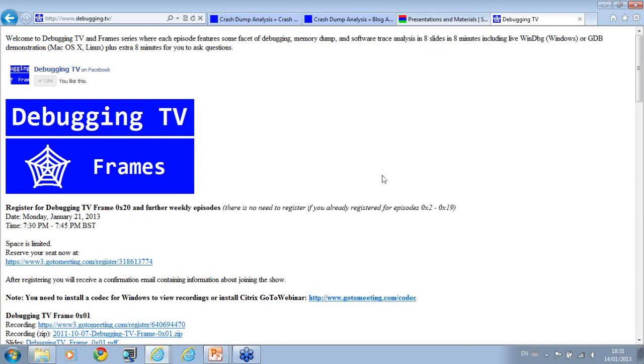Another question about Debugging TV frames. Is it related to just trace debugging and analysis? No, it's just the fancy name, Debugging TV, and Frames is just the name of the program, some catch frames to catch bugs. It's just the name of the program, and sessions are different. Some of them are about live debugging, some about post-mortem analysis, some about tracing.